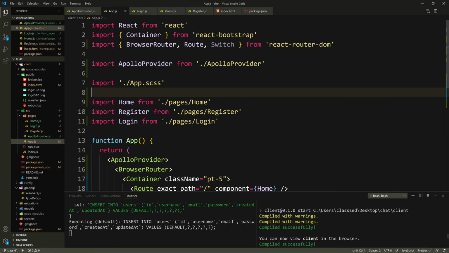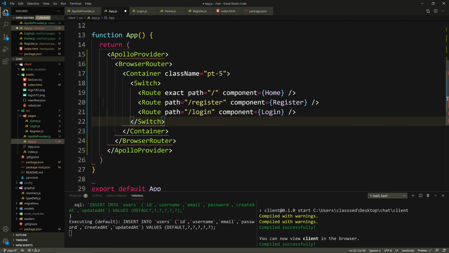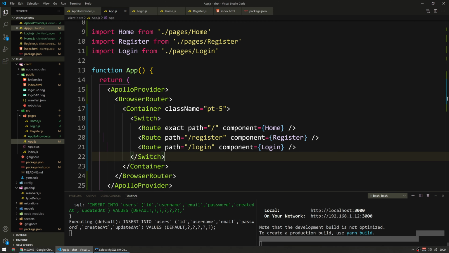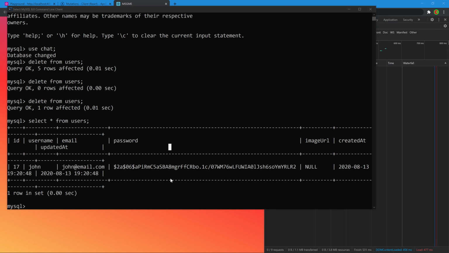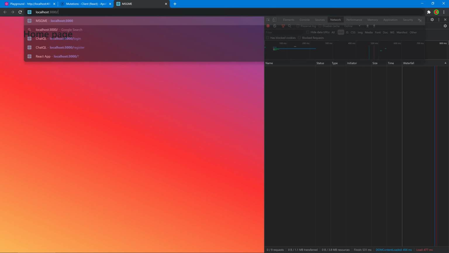Okay, actually I forgot to implement the switch. So here, around all the routes, we'll put switch, cut the closing tag, and put this there. All right, so let's go back to our app. And there we go.